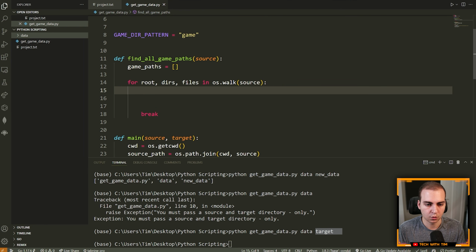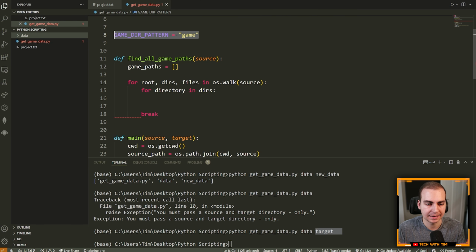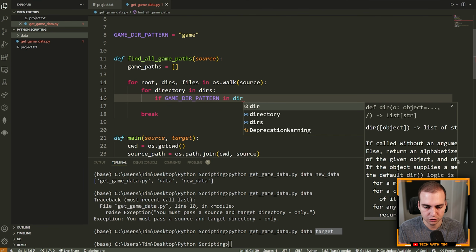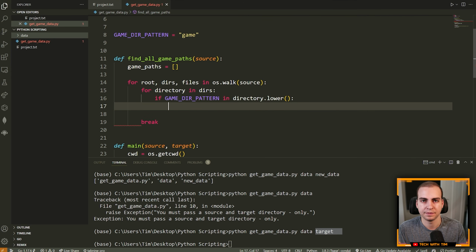Okay, now that we've done this, we need to loop through all of the directories. So I'm going to say for, and you should not use dir because that's a built-in command. So I'm going to say directory in dirs like that. And then I want to get the name of my directory and match that against my game dir pattern. So what I will do is say if my game dir pattern is in my directory.lower, and I'll put this lowercase just in case we have a capital game or a capital on the G or something like that. You don't have to do this, but I think it makes sense to do that. If this is the case, then I'm going to add this path to my game paths.